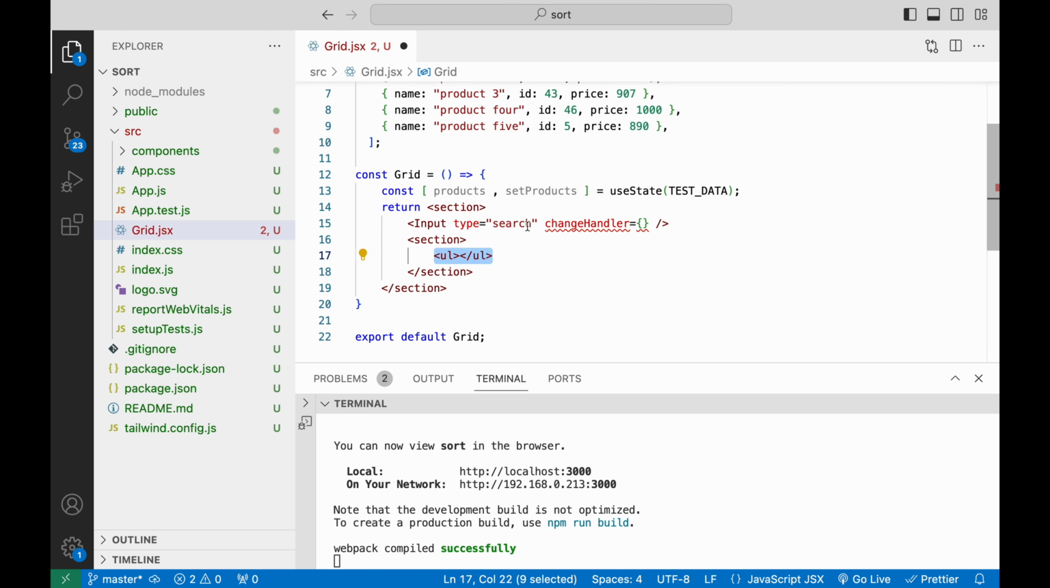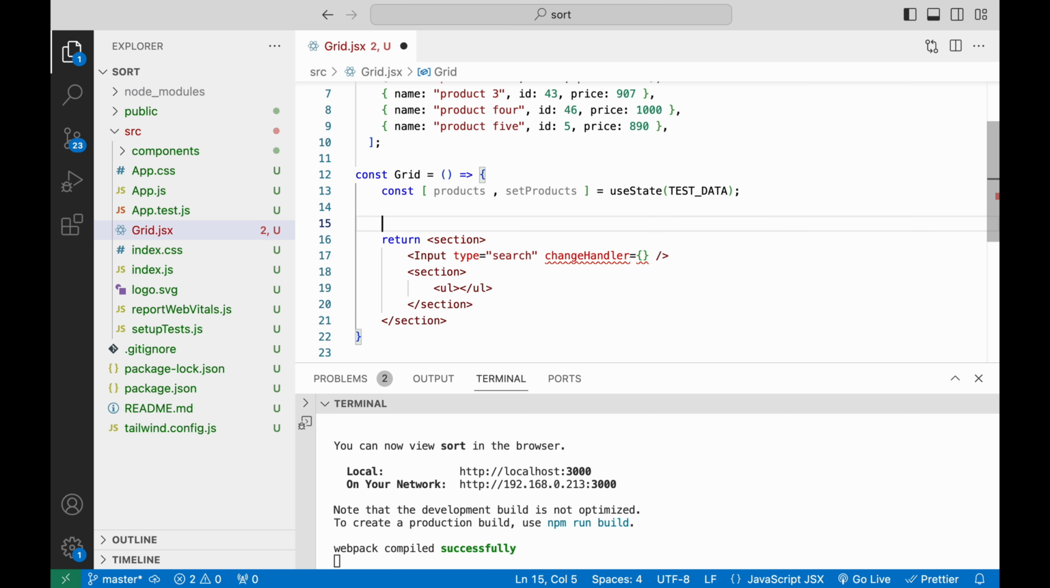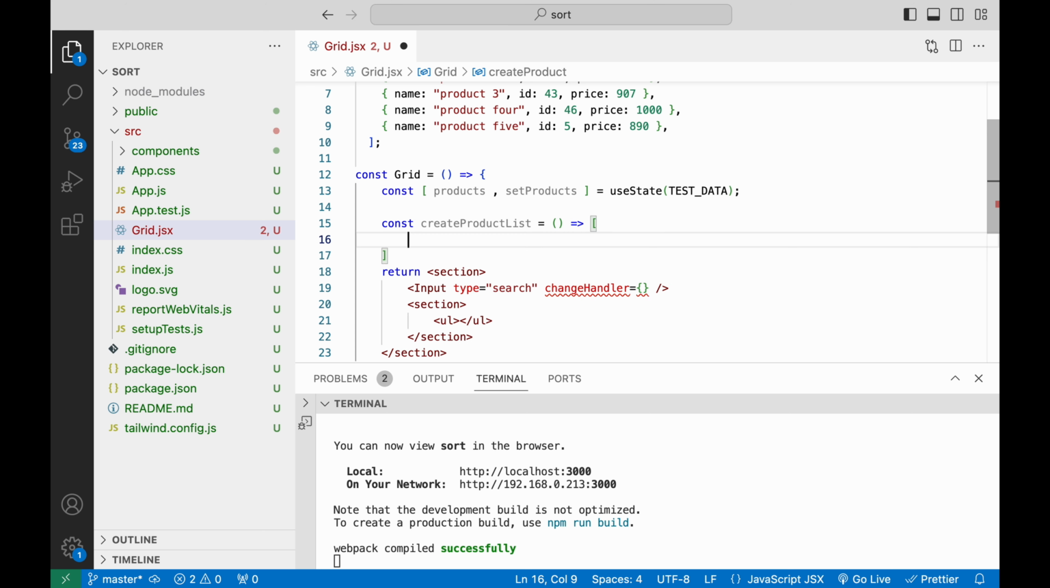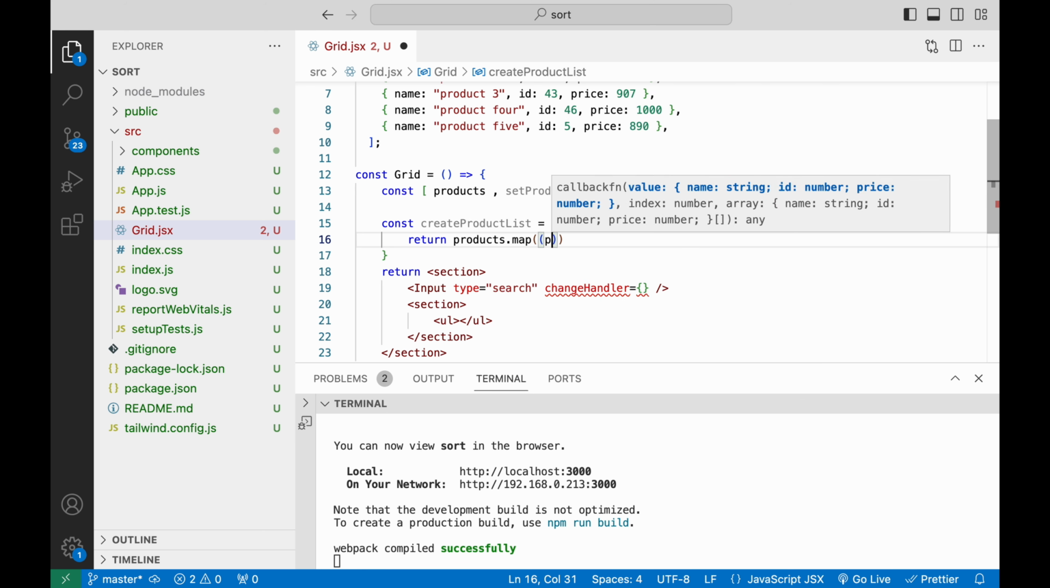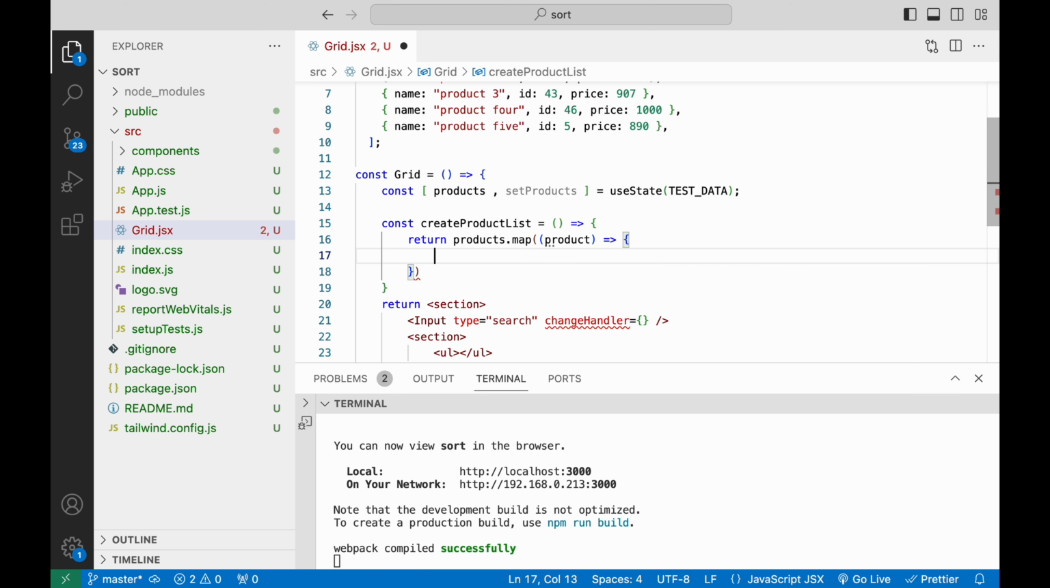Now this is a UL where my list will be created. So I want to now create my list. I will say create product list, and it will return us what? First it will map over the products. It will pick every item, and then what is it going to return us?